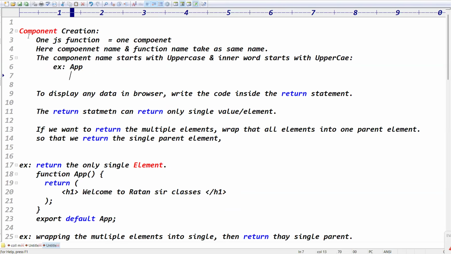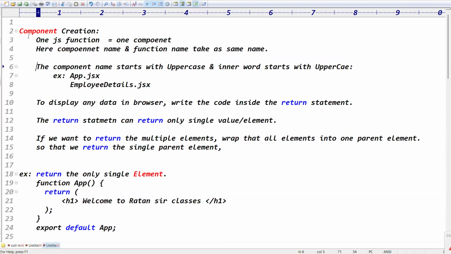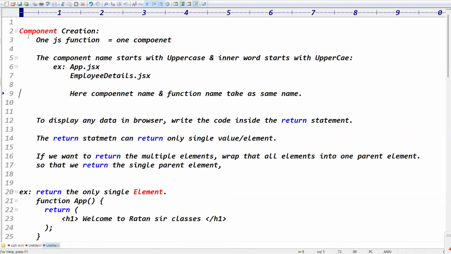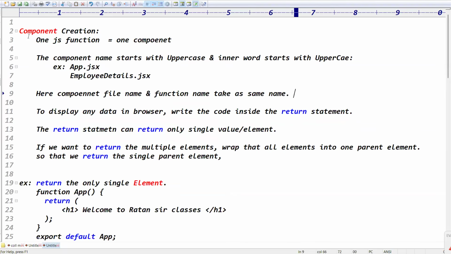For example, App component. For example, EmployeeDetails: the file is Employee.jsx, EmployeeDetails.jsx. Those are the standards to follow. Very important: one JavaScript function is called one component, and the component file name and the function name must be the same.